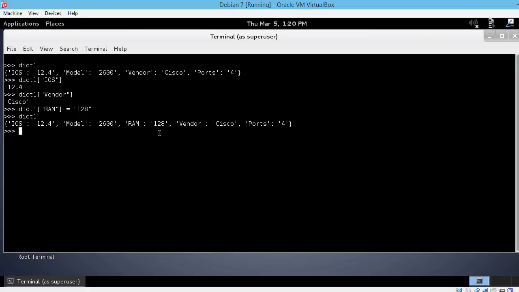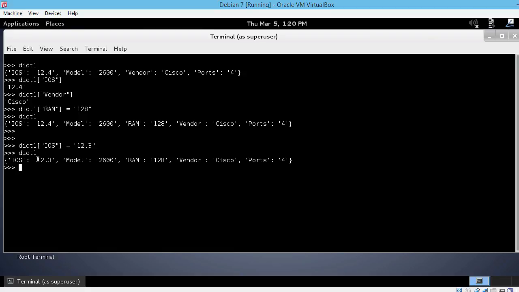Okay. Now, maybe we want to modify the value for the iOS of this Cisco router. Well, how can we do this? It's simple. Just use the same syntax as for adding a pair. So, let's do a dict1 of iOS equals, and then you type in the new value, let's say 12.3. Let's check the dictionary again, and indeed the value was updated for the iOS key. Okay, we can also delete a pair in the dictionary using the del function. Del of, let's say, dict1 of ports. Now let's check the dictionary, and indeed the ports key value pair is gone.